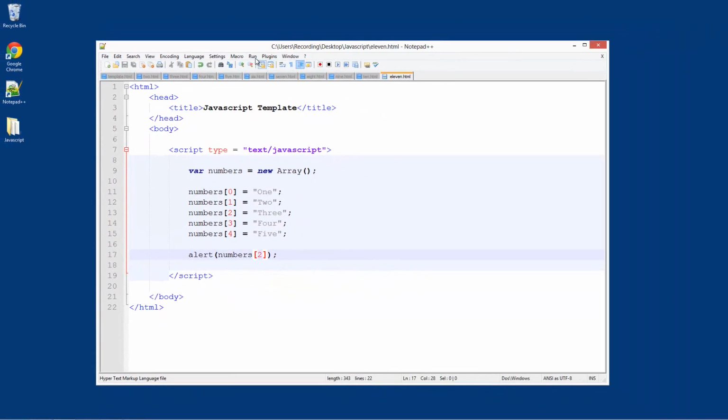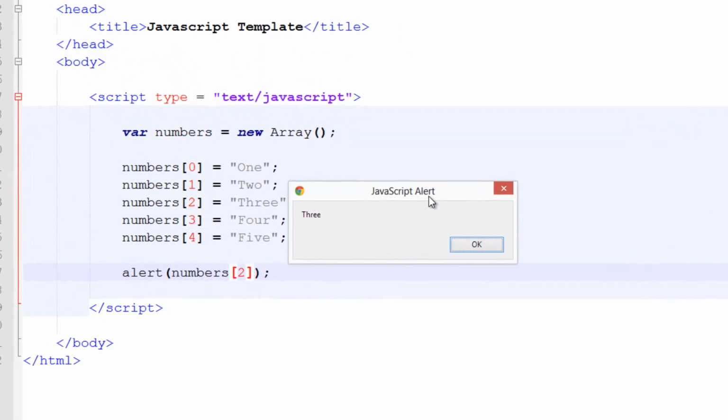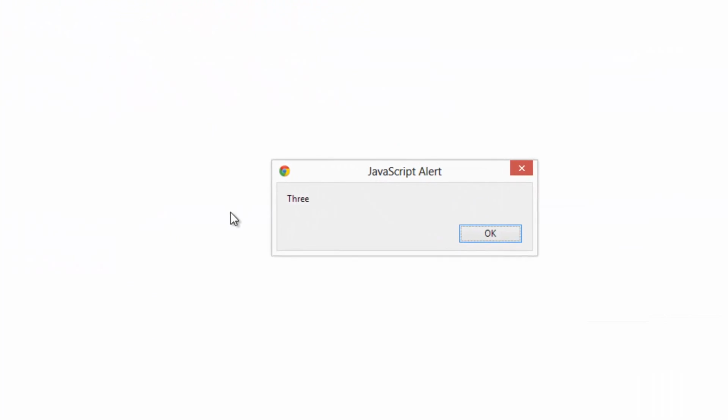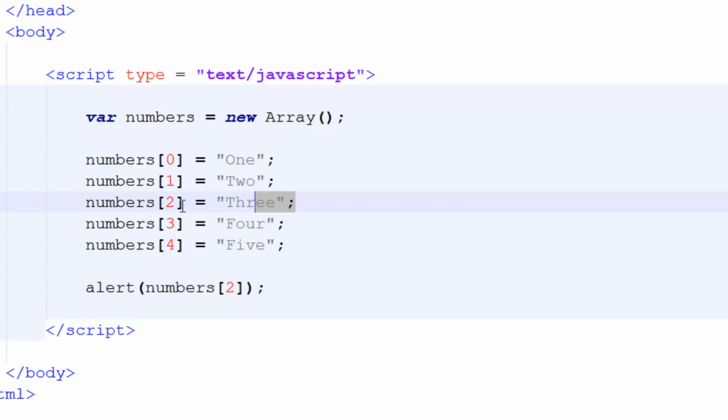So save this, run it, launch in Chrome. That launched on my other screen, but you can see it here. I'll prove it again. So I refresh, and it comes up saying 3, because 3 is here, and it's linked up to 2, and we put 2.